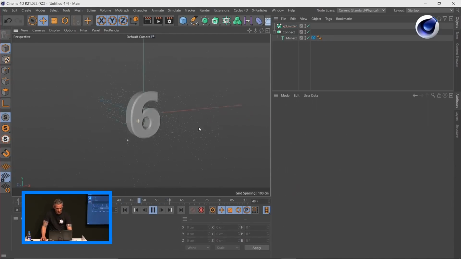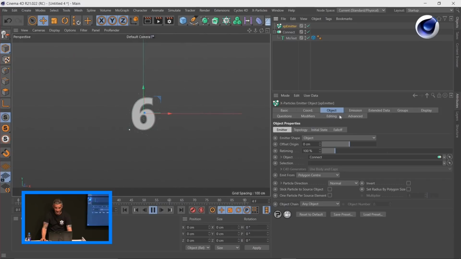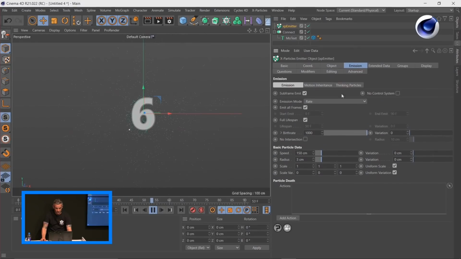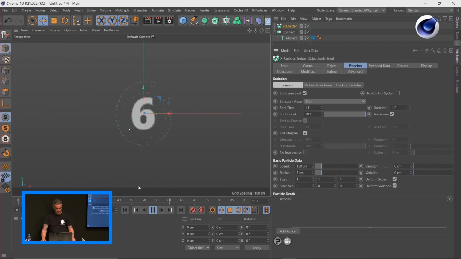Okay. So there are particles emitting from the polygons of that geo. Cool. So what we need to do is, we're doing this splash. We're making this splash out of the 6. So we need it to shoot out really quickly. So let's go to the emission tab. And we'll change the emission mode from rate, which means they're coming out every second, per every frame, this number per second. And we'll put it to shot, so it just blasts out.